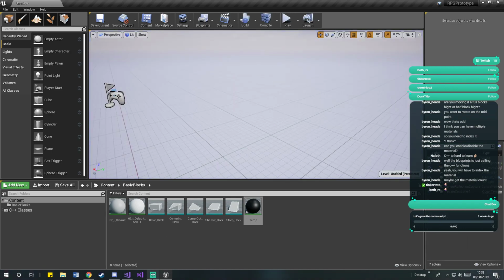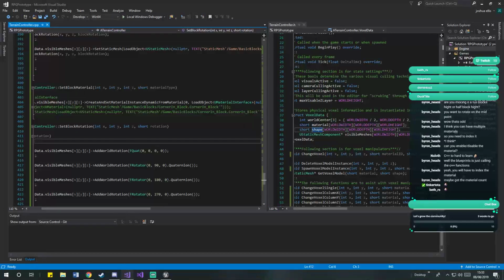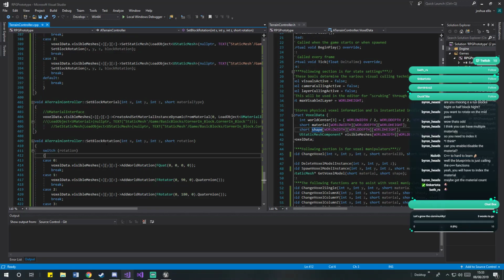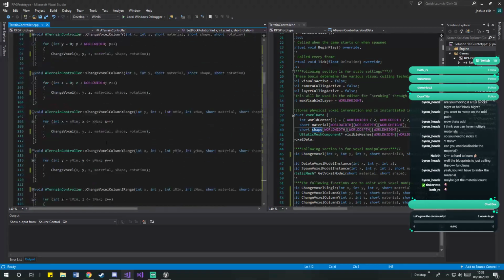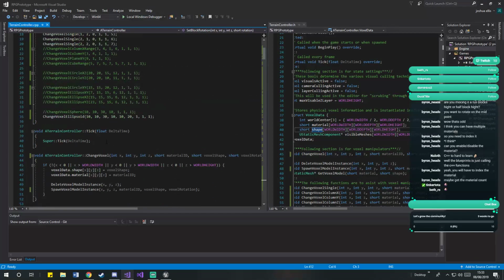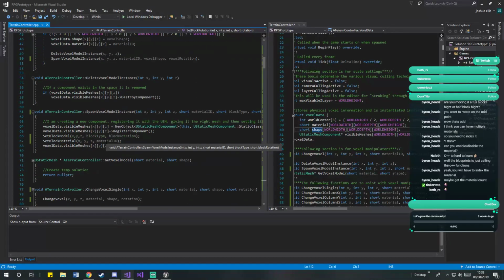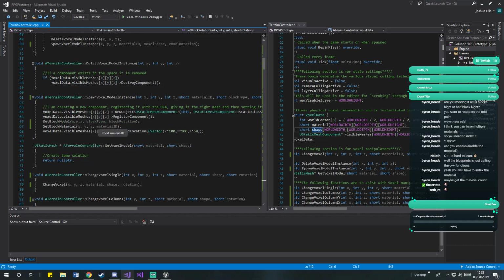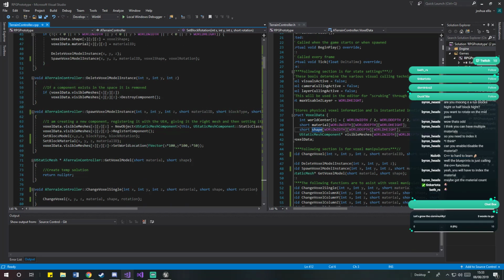Did I even call it? That's a good point. Did I even put it in the original function? Let's double check. So I was expecting a crash there and it didn't happen, so. Yeah, no, it did. It did get called.